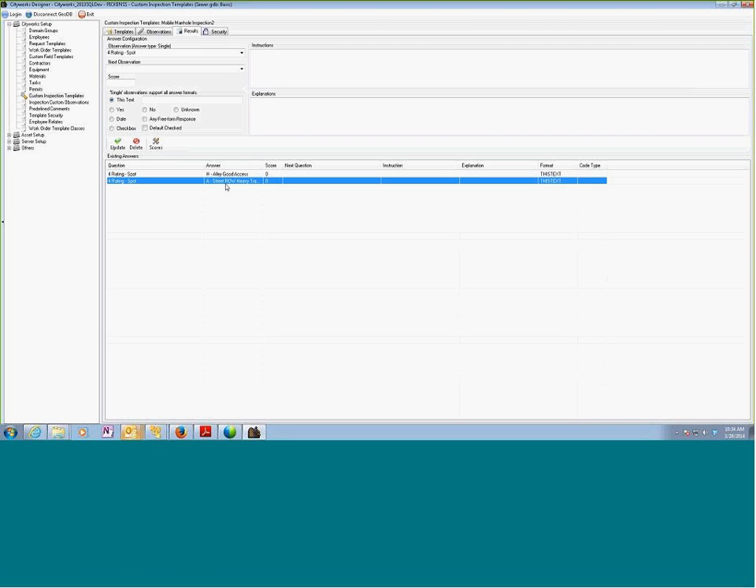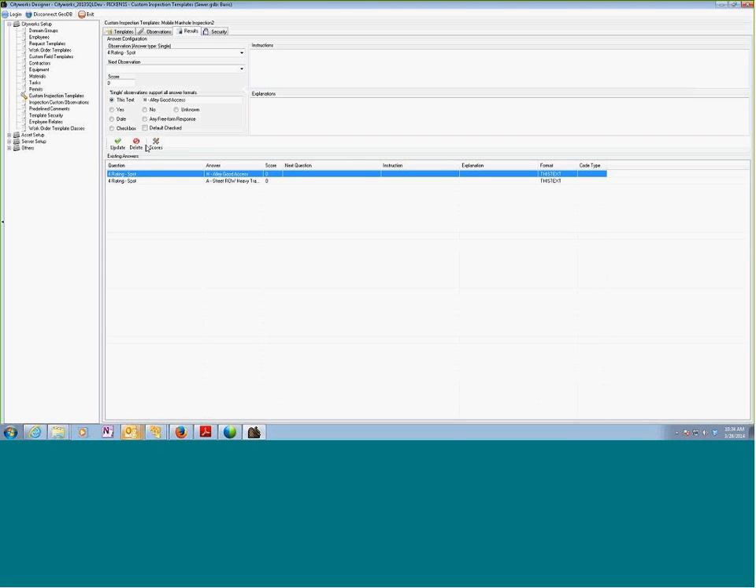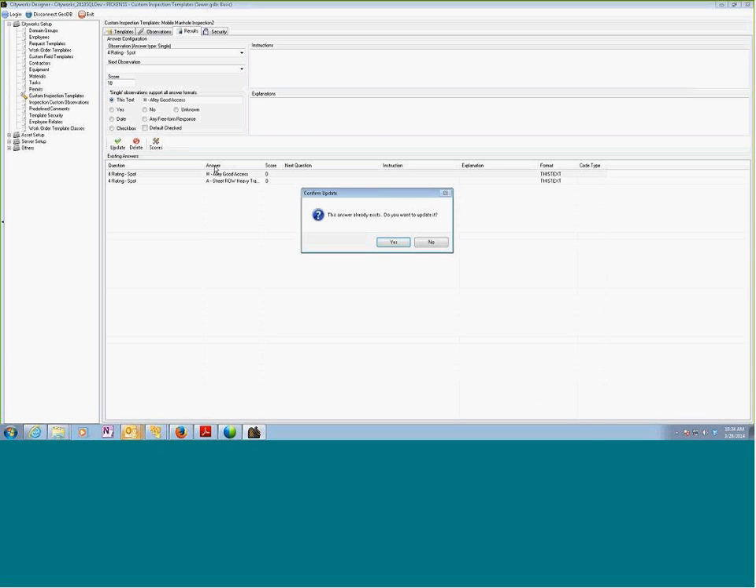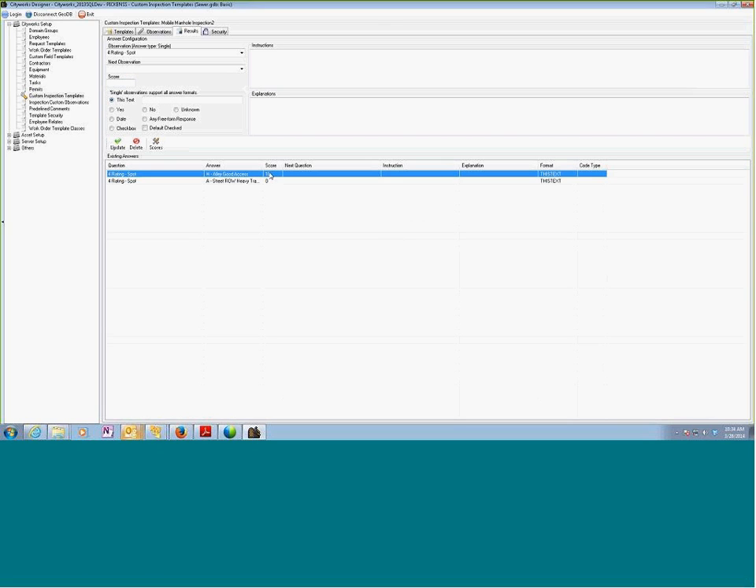And if I want to assign a different score to each one, I could. Scores, yeah. If you double-click this, right now it has a 0 score. Let's say I want to make it 10. So you want to update the existing, say yes, there you go. The score is now 10. Okay, I'm going to make it back to 0. That's fine.